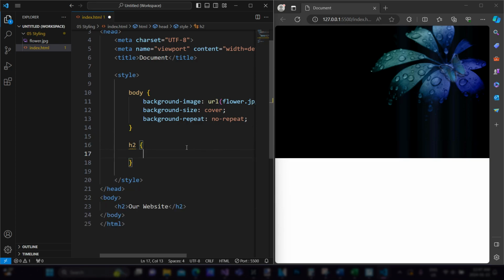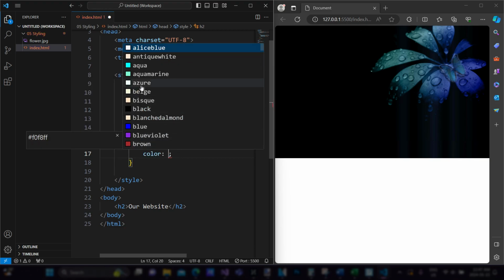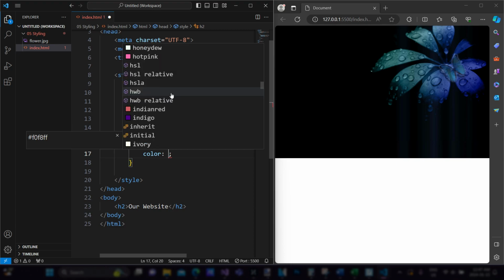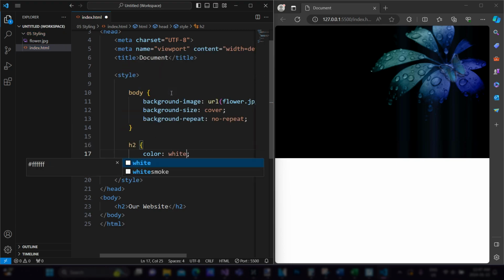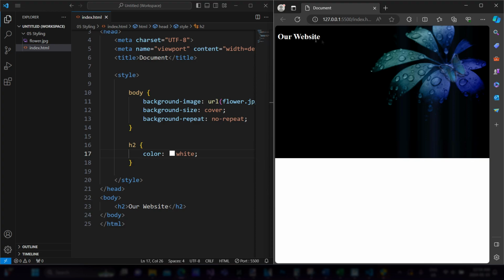Easy one right off the bat. Color. And we've got all these colors to choose from. Let's keep it simple. I'm going to go with white. Control S to save. And there we see our lovely text pop up. All right, it's good, but it's not good enough.